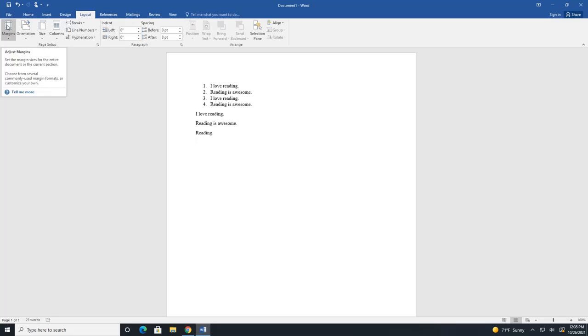Now the margins here, it defaults to 1-inch margins around your entire page. So that's 1 inch from the sides and the top and bottom. If you ever wanted to change that, just click on this arrow right underneath margins.